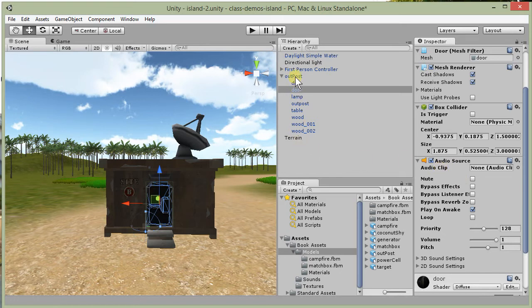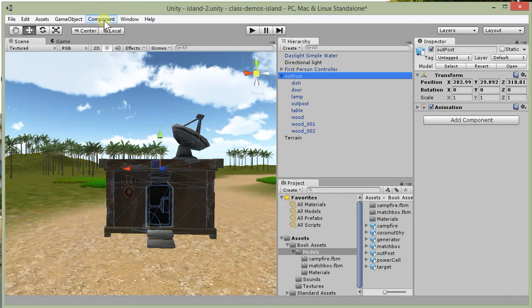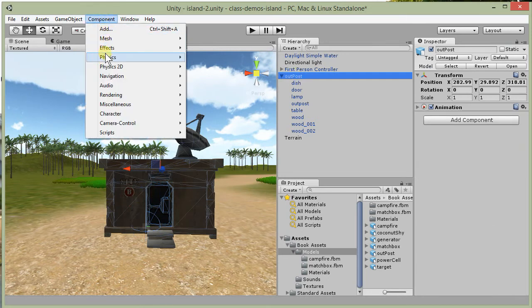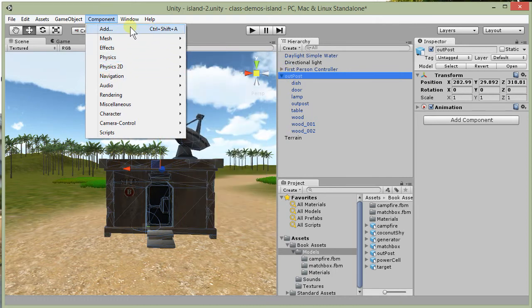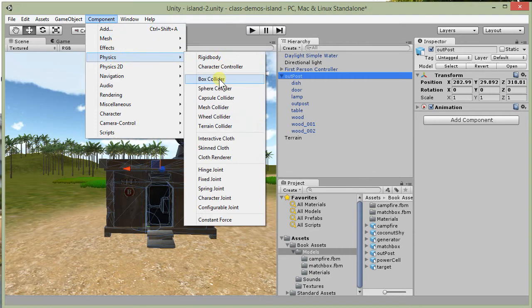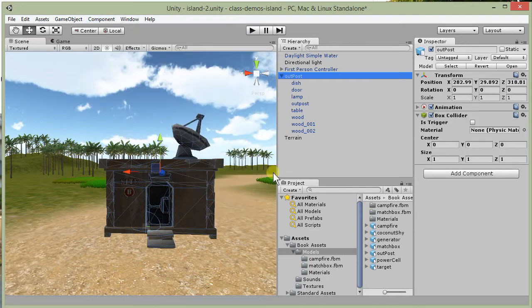Next, I'm going to select the entire outpost building, and here too I'm going to add a box collider. So I select the whole object, choose Component, Physics, and Box Collider, and that will create a little 1x1x1 box collider sort of right hidden inside my building model.